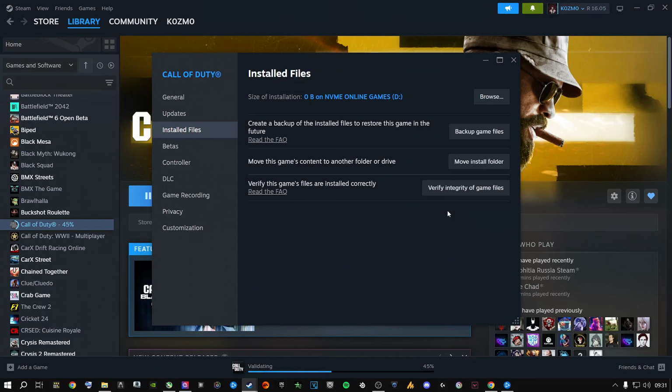It might start downloading little files and stuff like that. That is files that's missing in your game. That's why it's crashing. Or it could be corrupt files. It could be multiple reasons. There could be multiple reasons why this game is doing this to you, right? So, like I said, do this and you should be good to go.